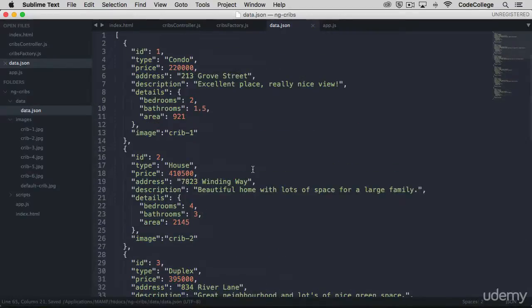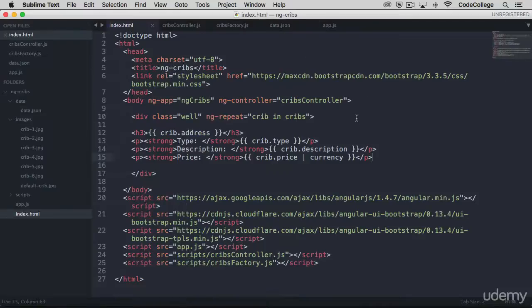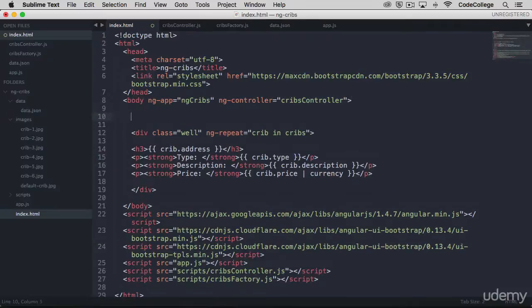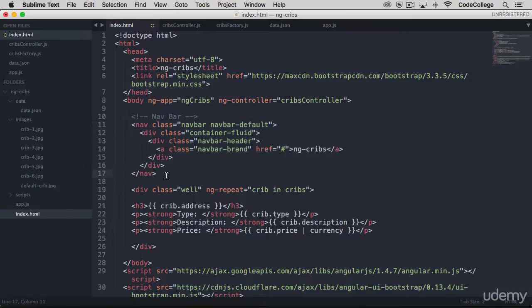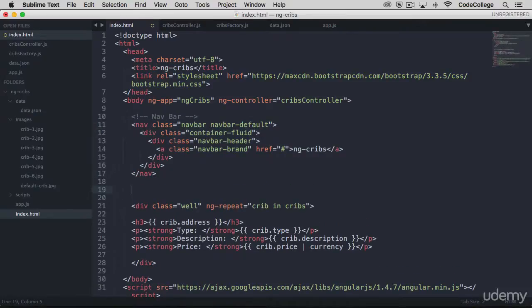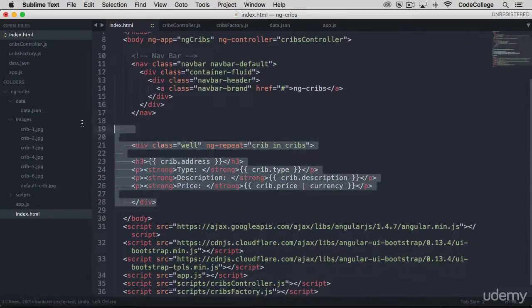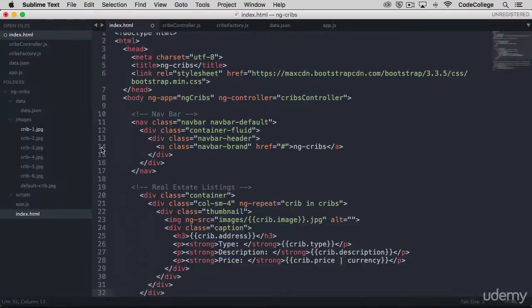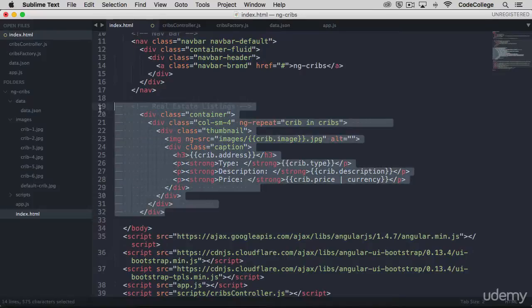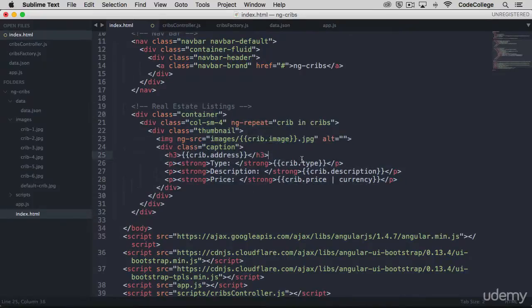So with that set up, let's modify the view. The first thing that we'll do here is actually put in a nav bar. And we don't really need one for our application, but it'll make it look a little bit nicer if we do have one. Next thing we'll do is modify how the listings show up. So I'm going to take out all of that HTML and paste in some new HTML. It's kind of the same, but with a few differences, which we'll see.